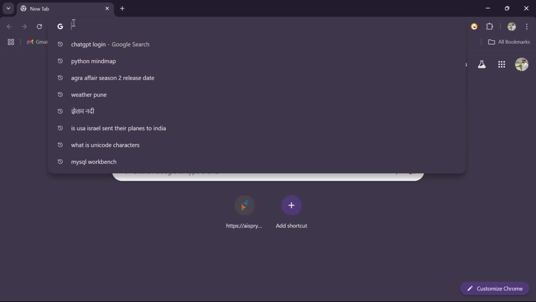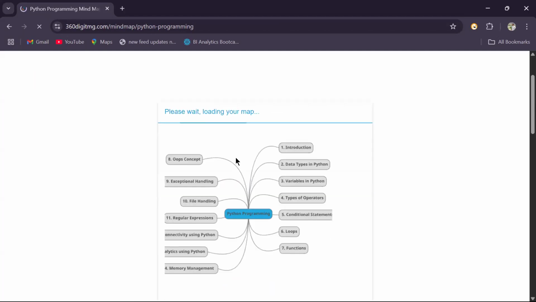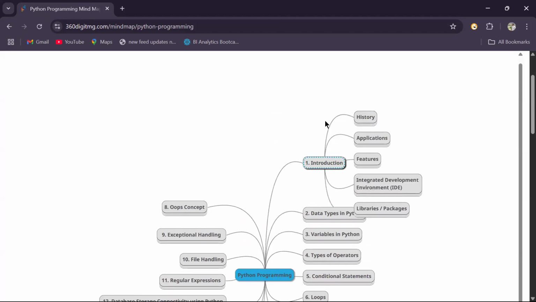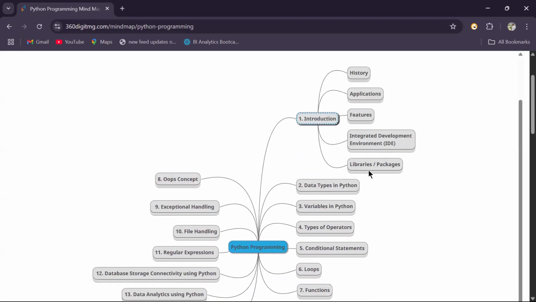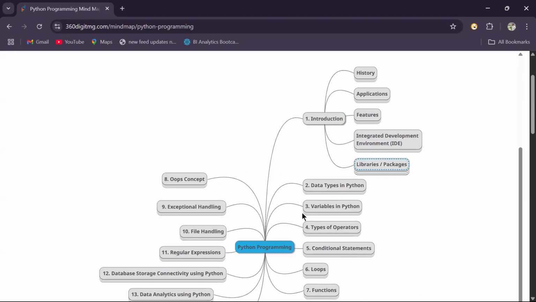It's very simple to open the mind map. Just type Python mind map on Google, and you can see a link opened here. Just click on it, and to operate it, you can double click on any of the branches, and you can see several branches being opened. It is so easy to go.